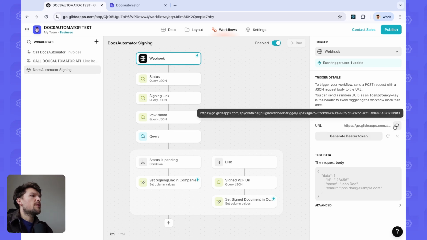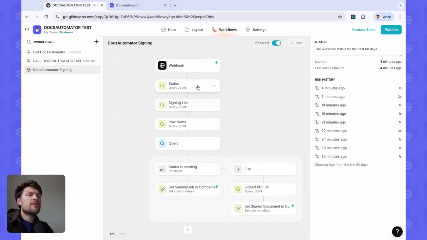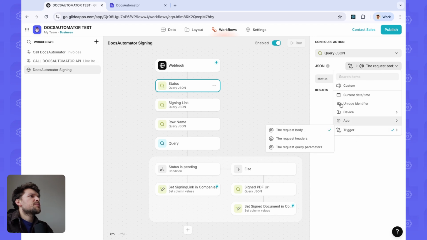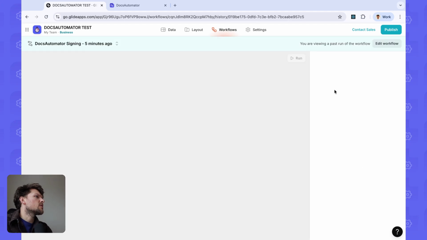We capture the webhook. I've added this address inside of Notify webhook in the DocsAutomator automation. And then we have to do a bunch of things. The first is here we always set the request body from the trigger, and we query JSON, and we query the status. The status you get back on the webhook basically pending or completed, and you will see that we differentiate here further down because that's basically what tells us whether the signing has been initiated or is completed.